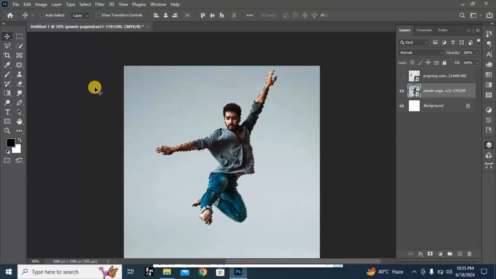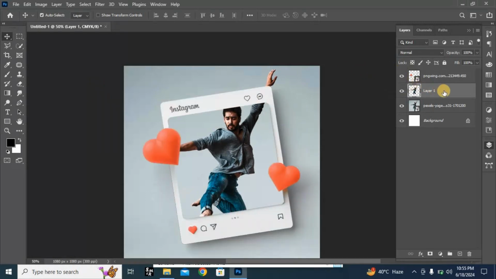Press Ctrl+J. Drag this to front of this layer like this. From this layer make clipping mask.